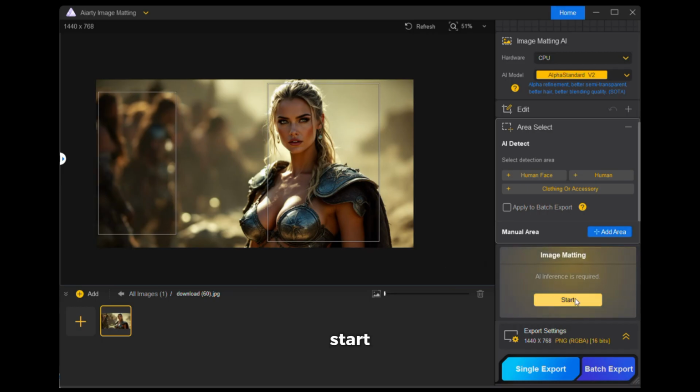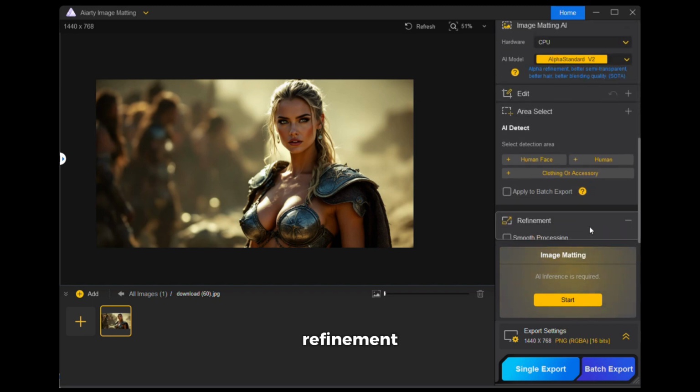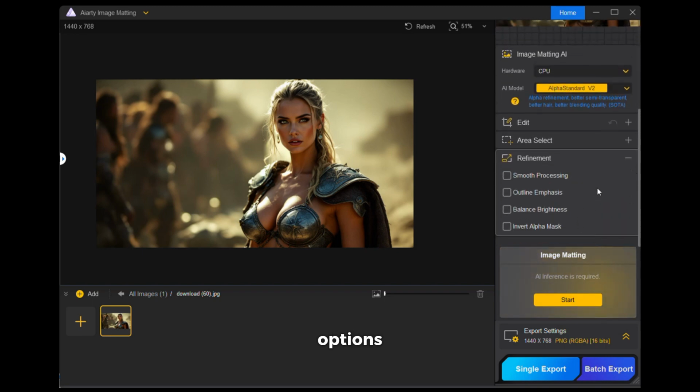Now if I click on start, then the AI will keep these 2 subjects and remove the rest of the background. Isn't this awesome? It gives you a lot of freedom that no other background removing tool can give you. For now, I will remove all of them. Next, in the refinement section, you can select any of these options if you want.